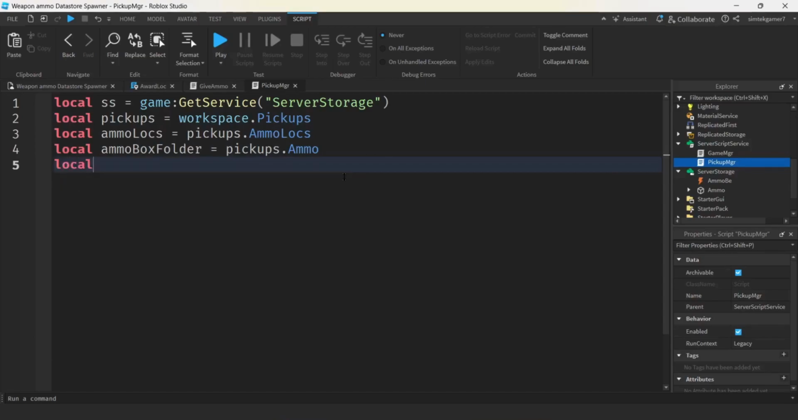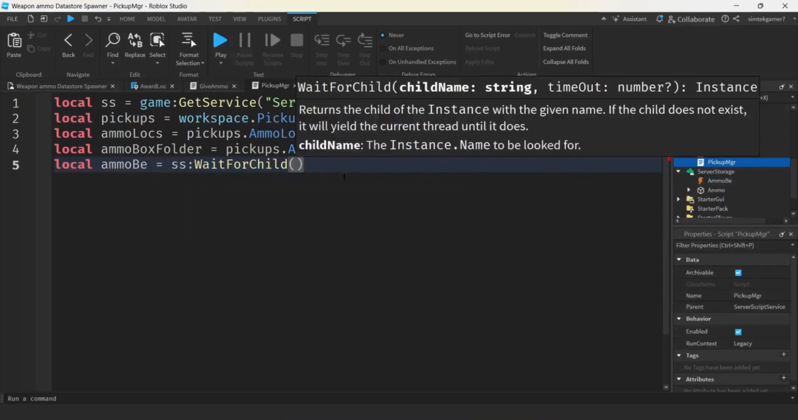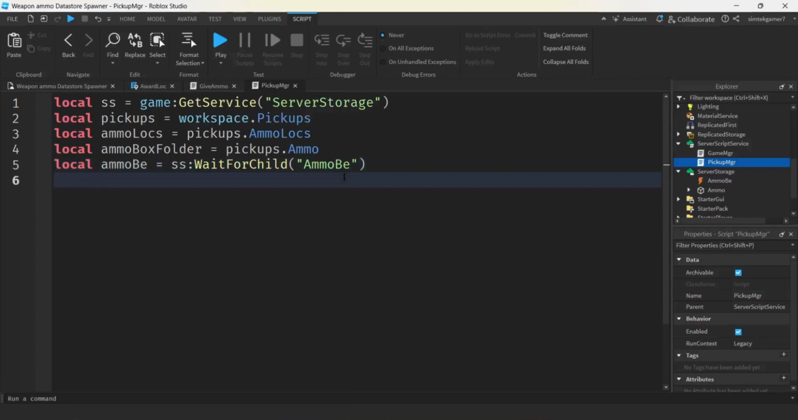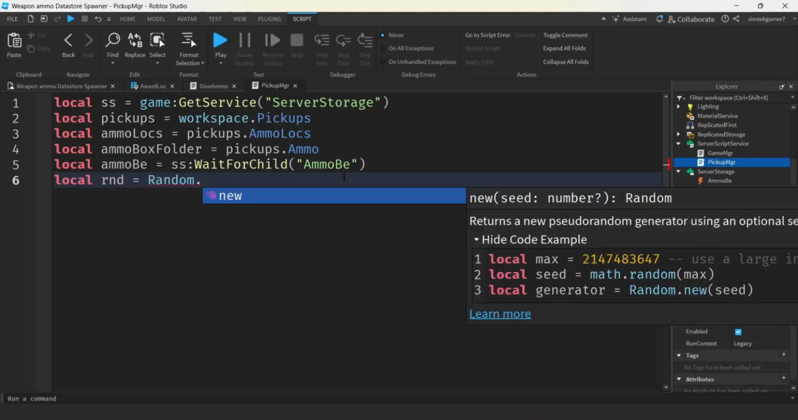Ooh, we're going to need our bindable event. I'll just call it BE. And we're probably going to change that name when we add more pickups. But for now, BE's fine. That's sloppy, right? Let's call it ammo BE. That's better. And we'll go ServerStorage, WaitForChild, ammo BE. Because we're probably going to do drinks in this too. We want to get things like Juggernaut and Super Speed. All right. And we're going to need a random number generator because we're going to want to spawn at different times. So we'll say random.new.